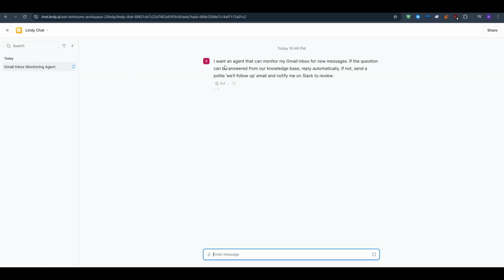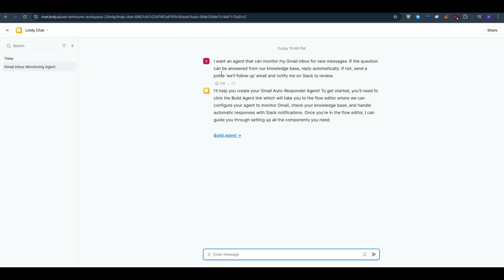You'll be able to see a clear path from a trigger, such as the email arrives, to decisions, can we answer this or not, to actions, send email, send Slack message, etc.